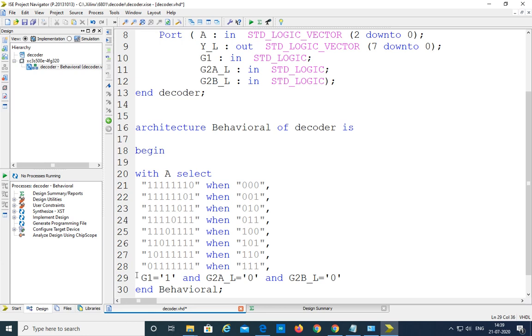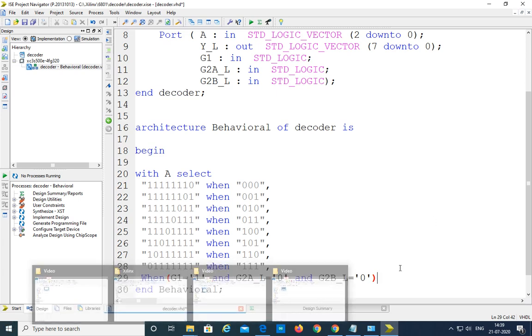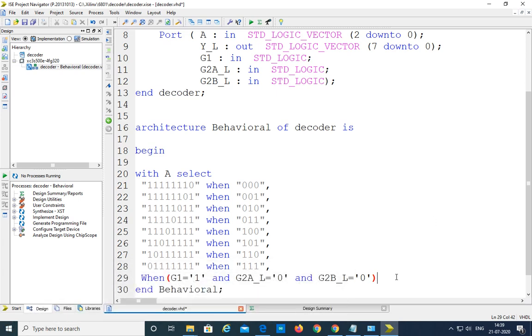So that's why here we are writing one statement. When G1 is equal to 1 and G2A underscore L is equal to 0 and G2B underscore L is equal to 0. So here observe this one, after the last statement is this, not a comma, this one is a semicolon. So when enable means 1 0 0, then only we have to assign the output these things.